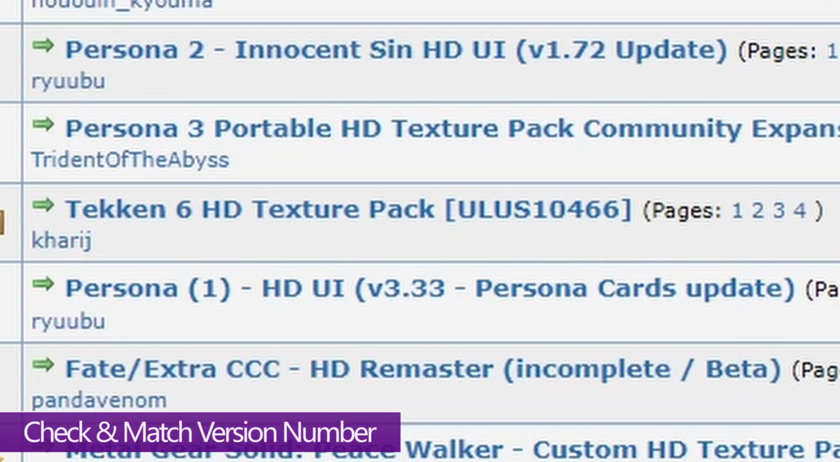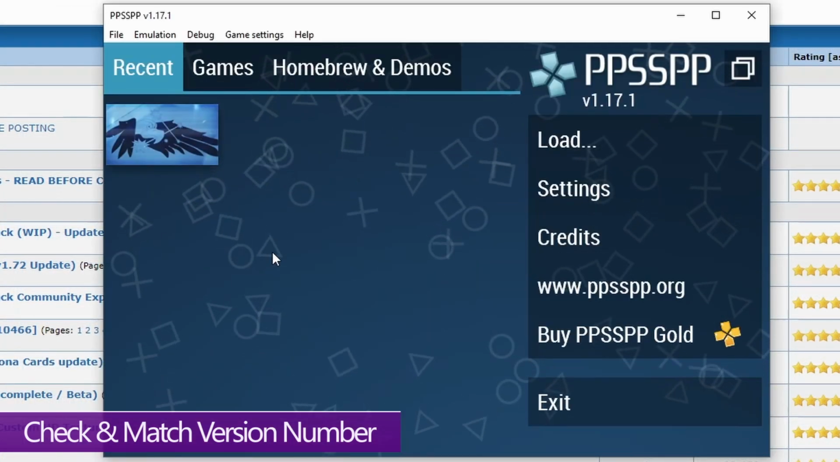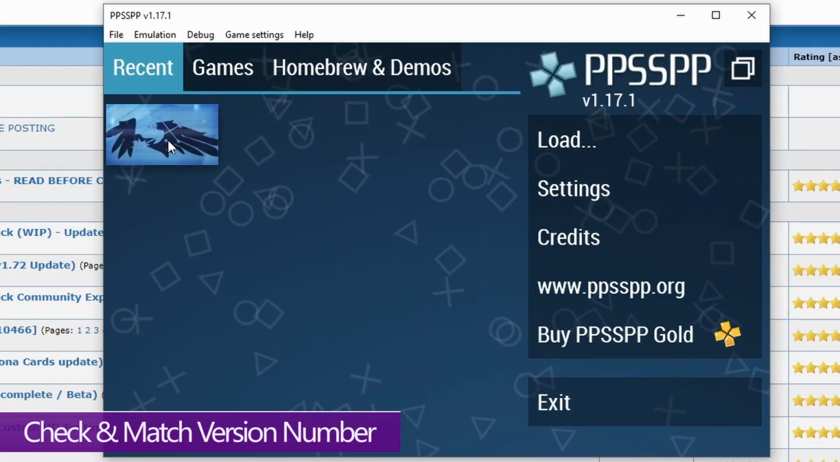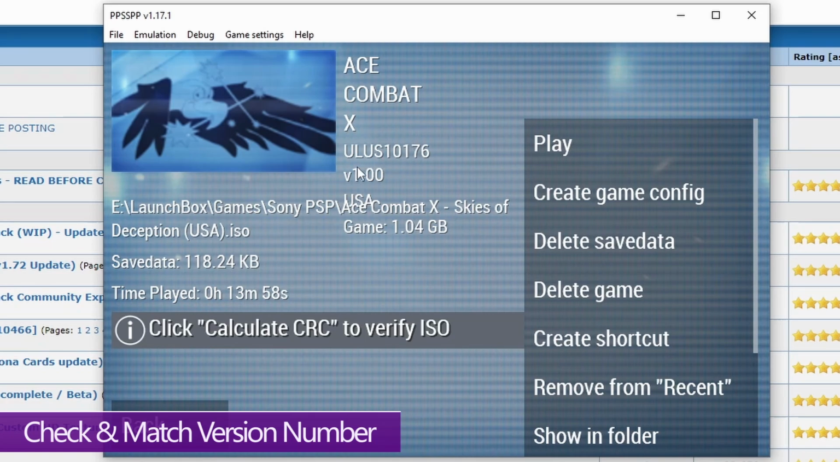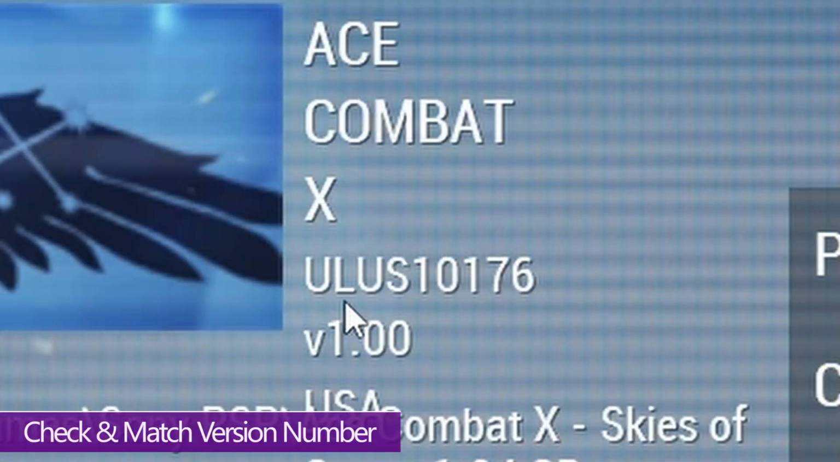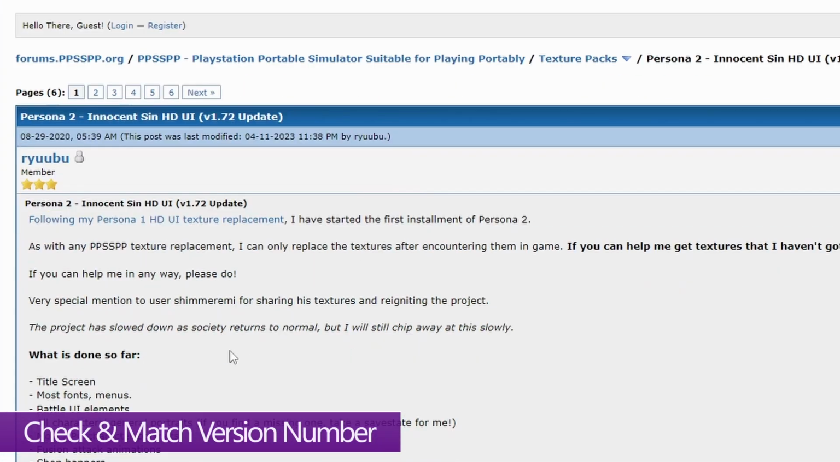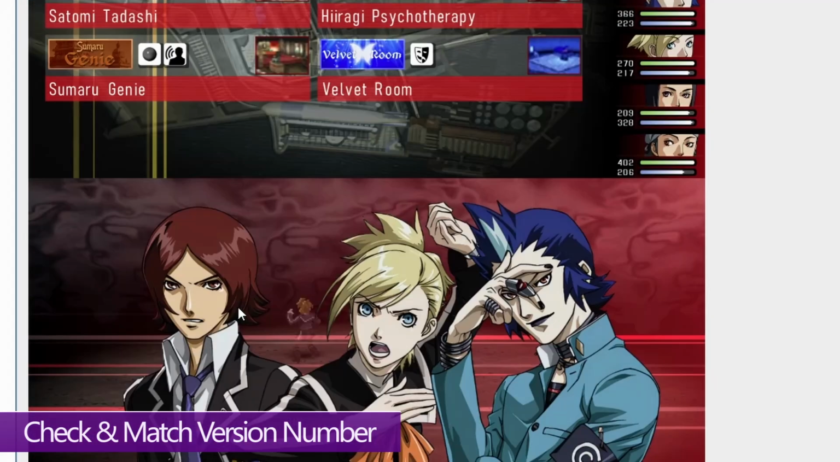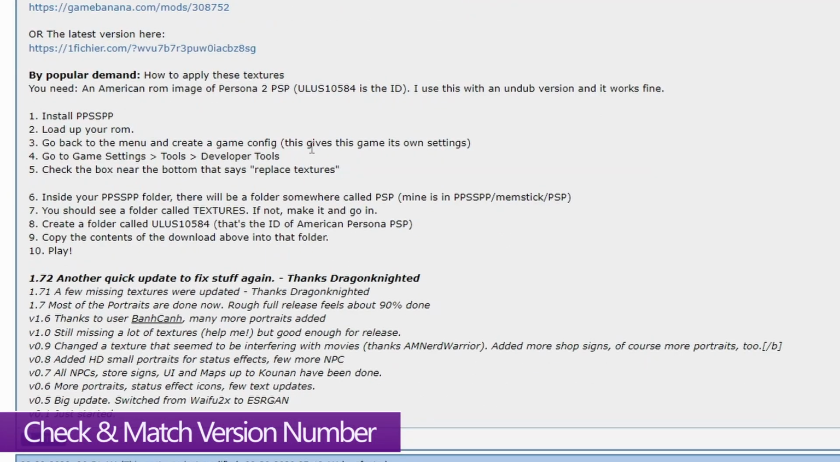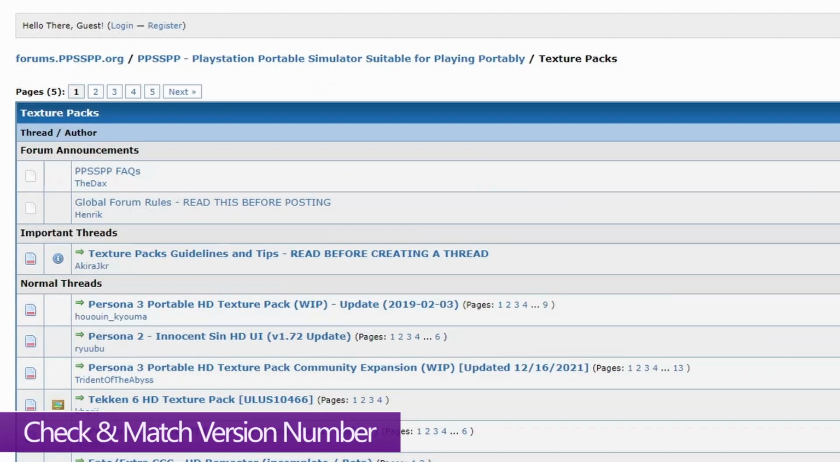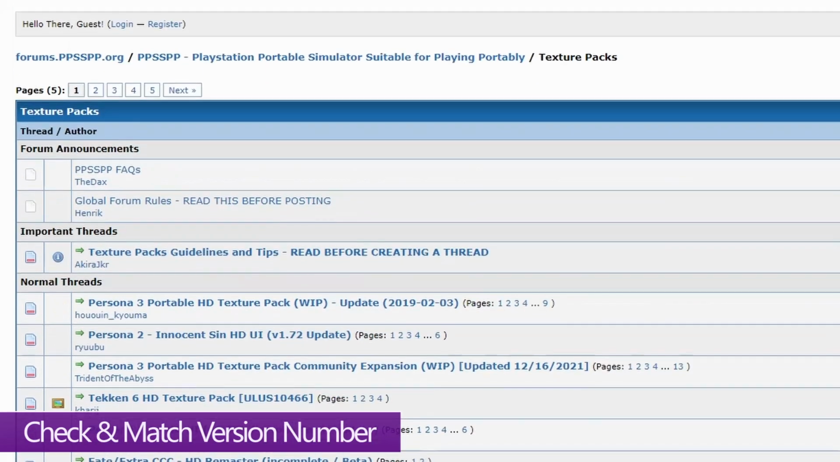Checking the version number of the game that you actually have is really easy. All you need to do is bring up the emulator with your games list, right click on your game, and as you can see underneath the game title is that version number. And make sure this matches up with the version of the texture pack that you're downloading, otherwise it's not going to work. Sometimes finding the version number for the texture pack can be a little bit tricky, but it will be in the description and documentation of that texture pack somewhere. So of course, have a browse through this and then download the one that you want.